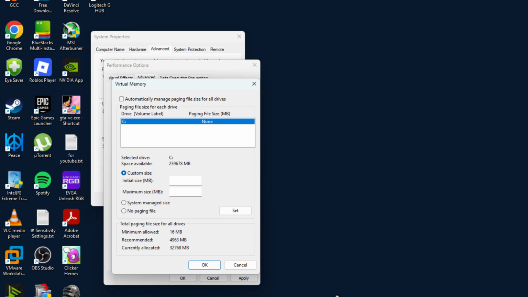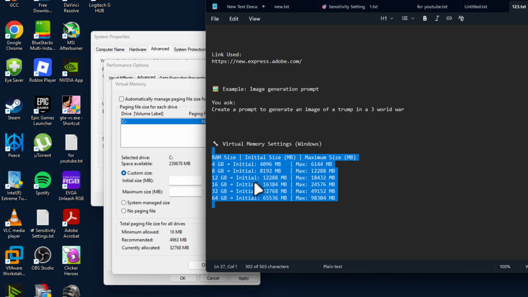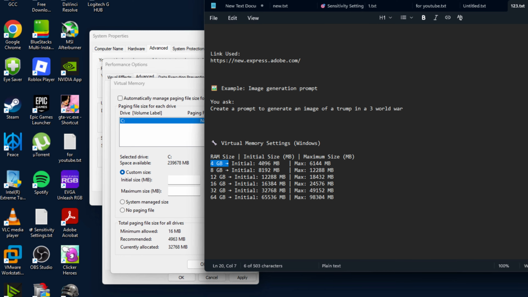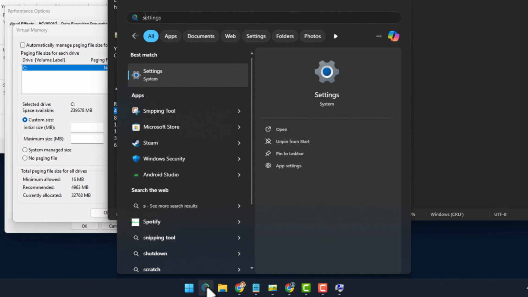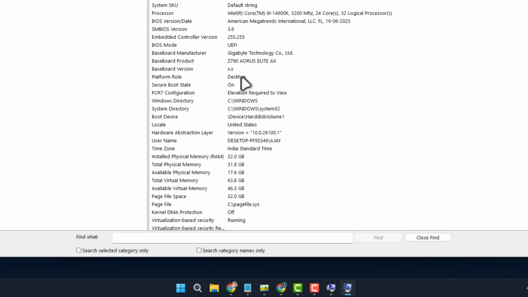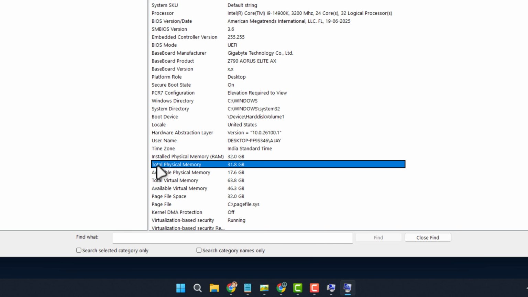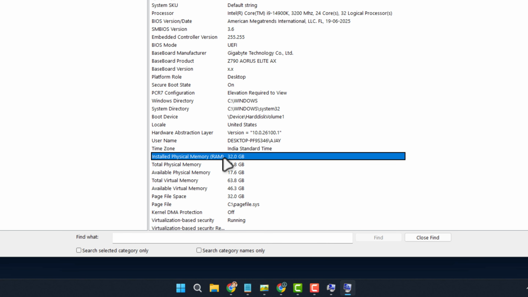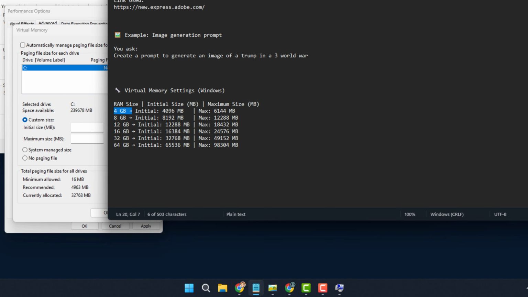Now check my video description for these values. First, you need to find how much RAM is in your PC. To know that, go to the search menu and type system info. Click on open the System Information. You can see how much RAM is installed in your PC. Total physical memory, in my case 32. After knowing that, just close this and copy the value depending on how much RAM you have.